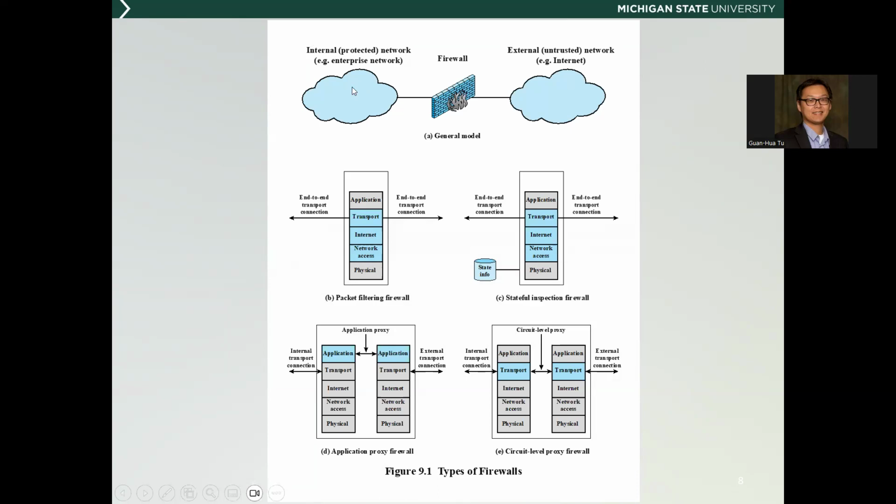We have four types of firewall. One is a packet filter firewall, which means we can either accept or reject an incoming packet depending on information from this packet only. We cannot leverage the state or information we obtain from other packets. It's the simplest one, and we can deploy that on a router.